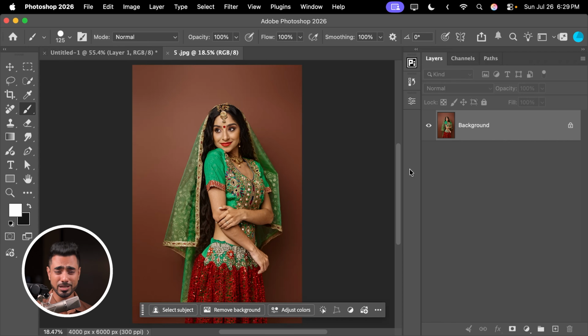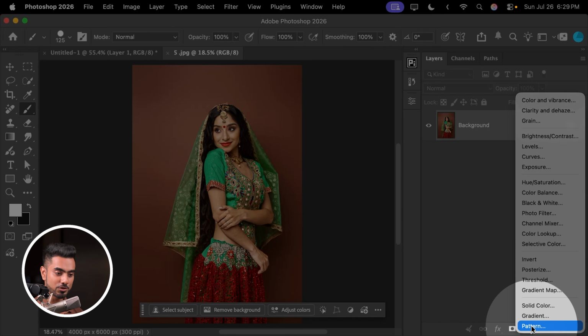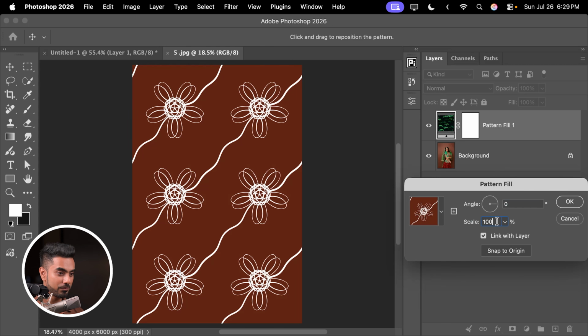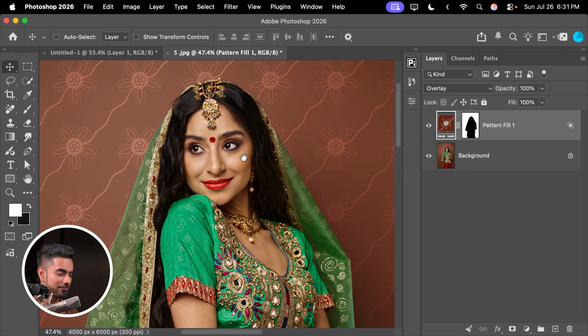So now when you want to add a pattern to any photo, for example this one, click on the adjustment layer icon and then choose Pattern. And here we are going to choose the flower that we just created. We can obviously decrease the scale to 20 or 30 for this example, and then use compositing to only add it in the background. I already did it in a very faded way.